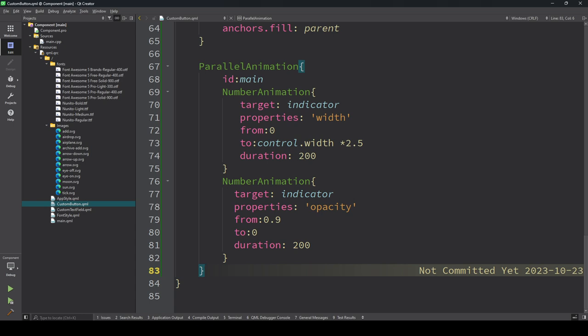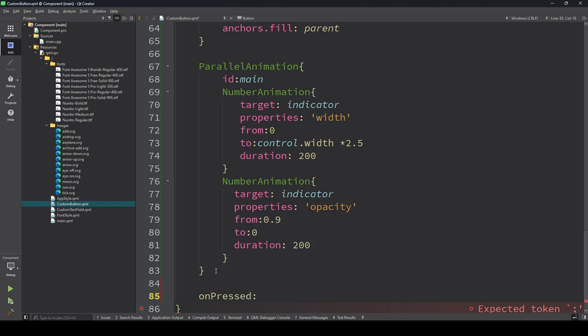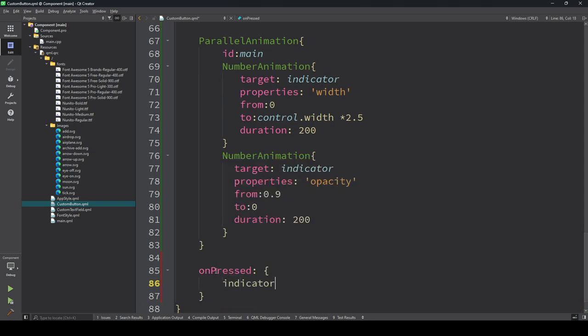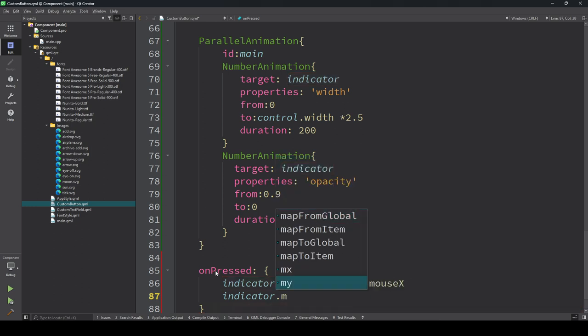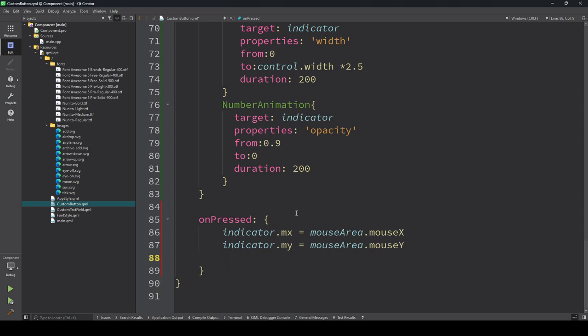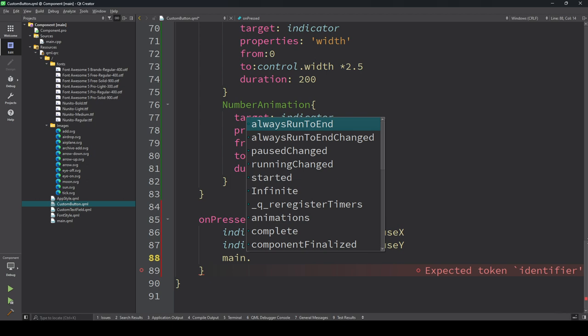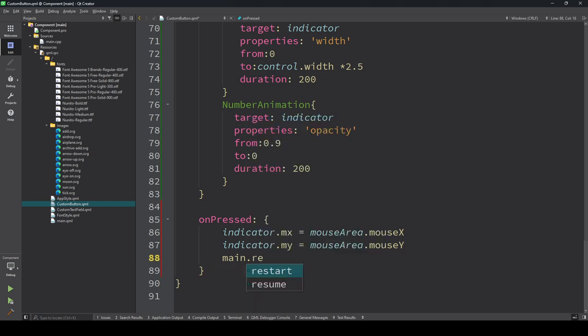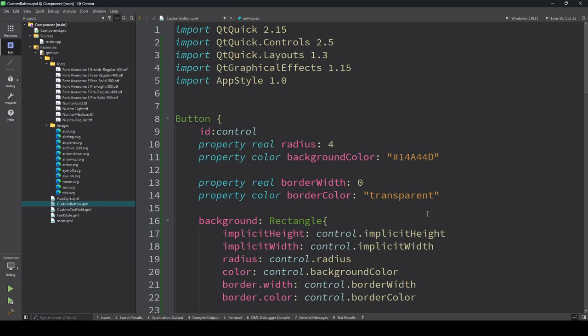Now what we need to do here is add onPressed, like I'm pressing the property. I'm adding the press on the indicator, like putting the mouse click area. So I'm setting the indicator.x equal to mouseArea.mouse.x, and the indicator.y equal to mouse.y. And then we need to run the animation: main.restart. Okay, so restart.